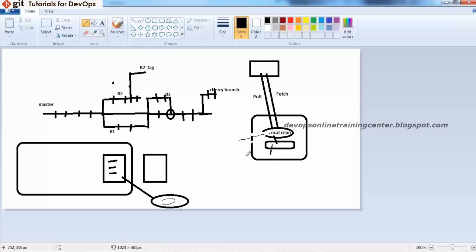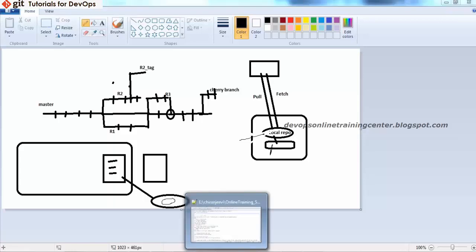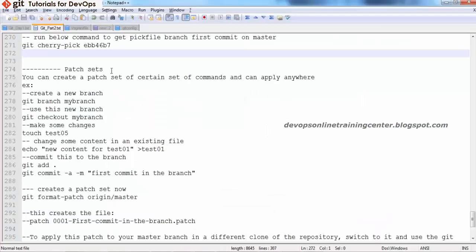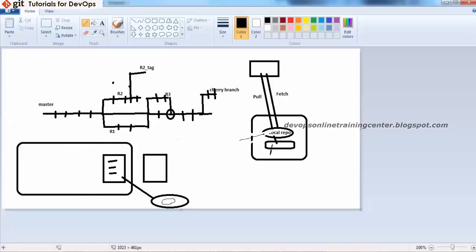If you don't want to push, but at the same time you want to share the commits with him, that can be achieved with the help of patch sets. A patch set is nothing but sending a set of commits to your friend, your other developer, and asking him to apply them on his local workspace and verify the changes. If he's good, then he can proceed with whatever he wanted. So how to do that? Let me show you an example.